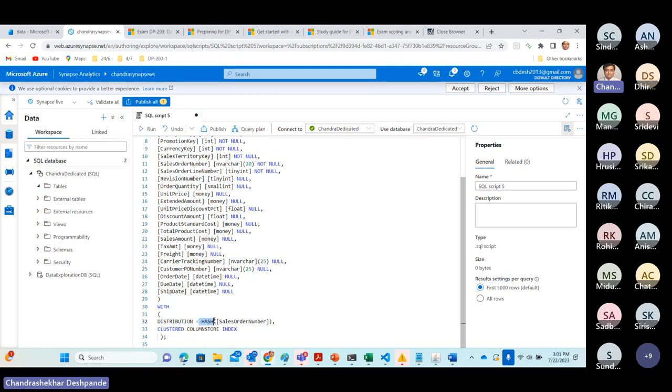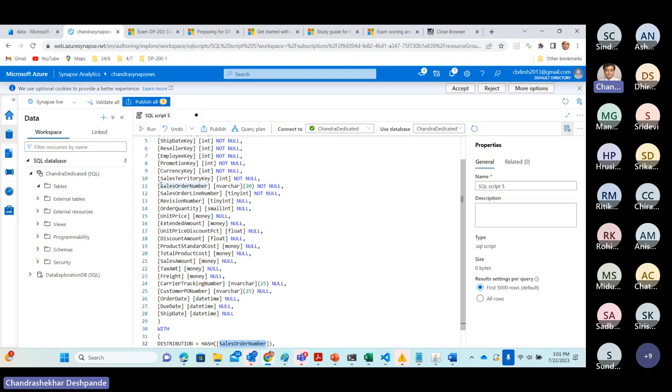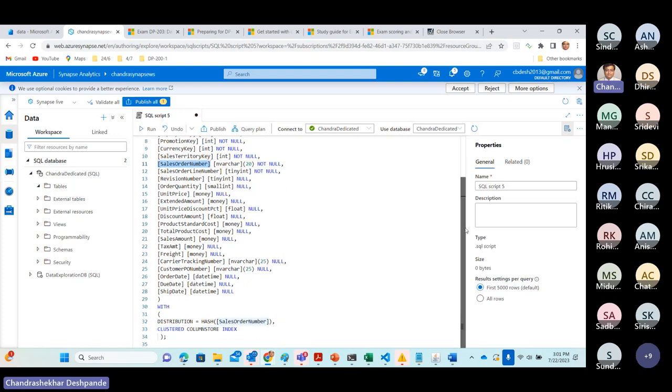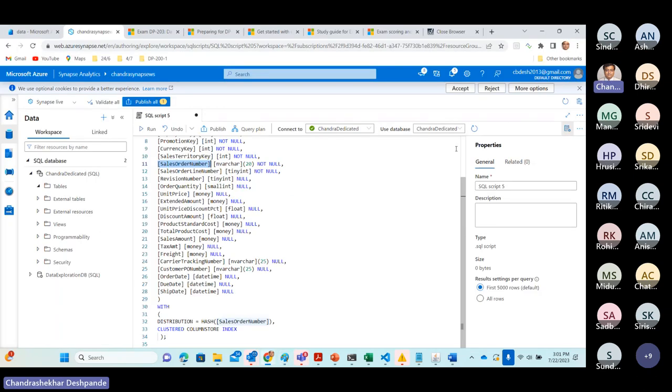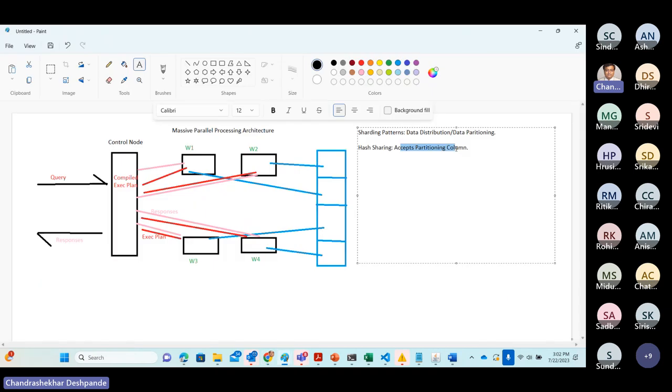Now, what is this hash policy? That I will also tell. But here is one column name written, sales order number. On this column I want it to do the partitioning. So whenever this table is created, as per the given column value, whenever we insert a record, where should the first record go: into the first partition, second, third, or fourth? It will depend on the value of that column, the sales order number. Depending on that value, it will send the record to either the first, second, third, or fourth partition.